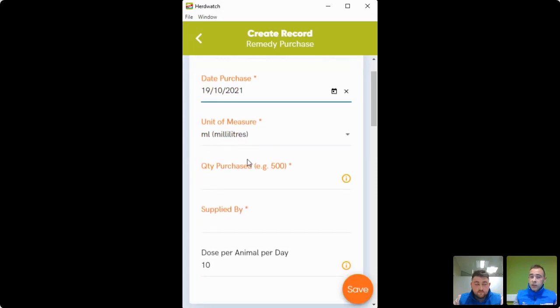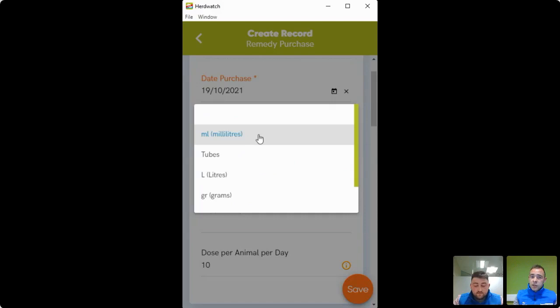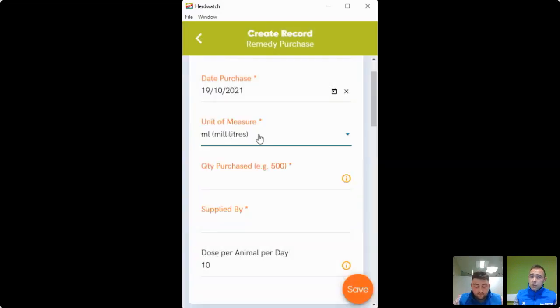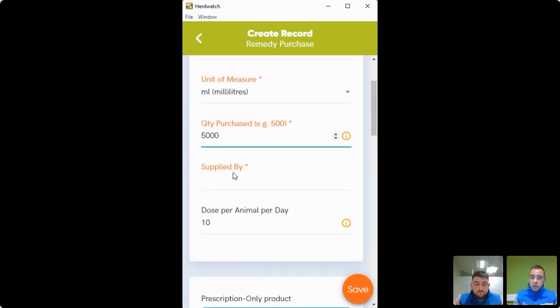Unit of measure. Generally, you're going to be selecting probably milliliters or tubes here, depending on what you're using. But there are other options there. You can obviously select liters and grams. But more often than not, and for this particular instance, it's going to be milliliters. And then you just need to enter how much of the actual medicine you bought. So I'll just put in a big amount here just to show you.